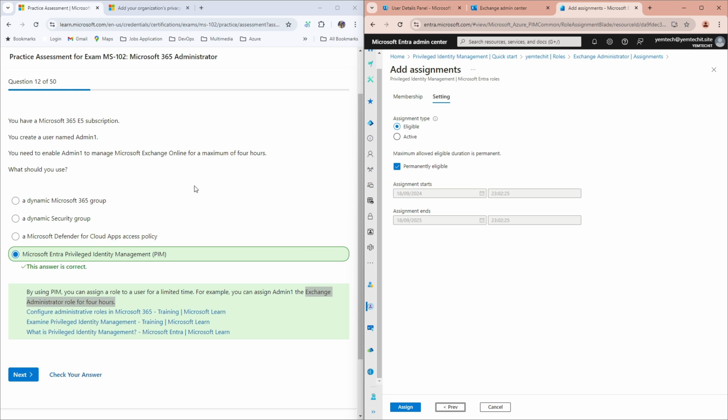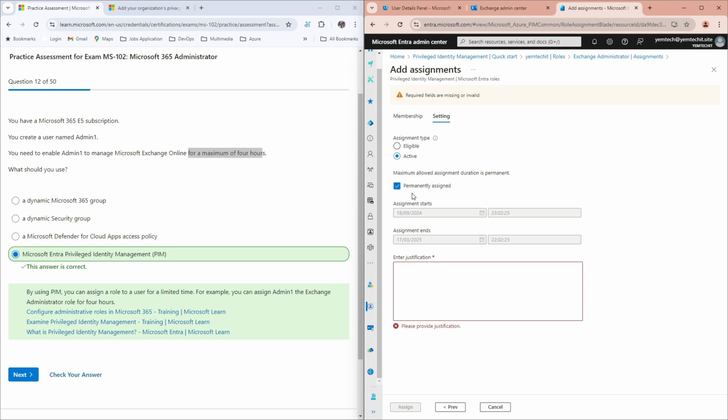Now, look at it. Here it says a maximum of 4 hours. So you come up here and click on your active. Then when you click on your active, make sure you uncheck this one. Come here, untick that. You have maximum allow assignment duration.